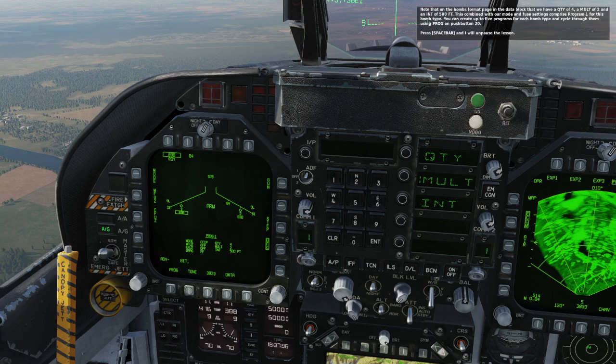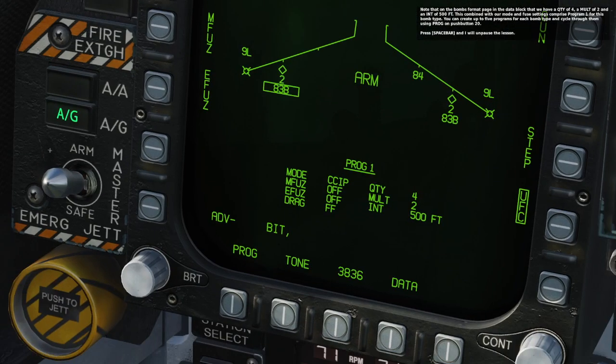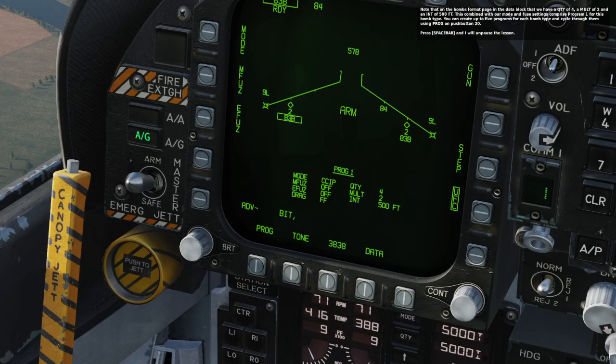Note that on the bomb's format page in the data block we have a quantity of 4, a multiple of 2, and an interval of 500 feet. This combined with our mode and fuse settings comprise program 1 for the bomb type. You can create up to 5 programs for each bomb type and cycle through them using PROG push button 20. Press spacebar and I will unpause the lesson.